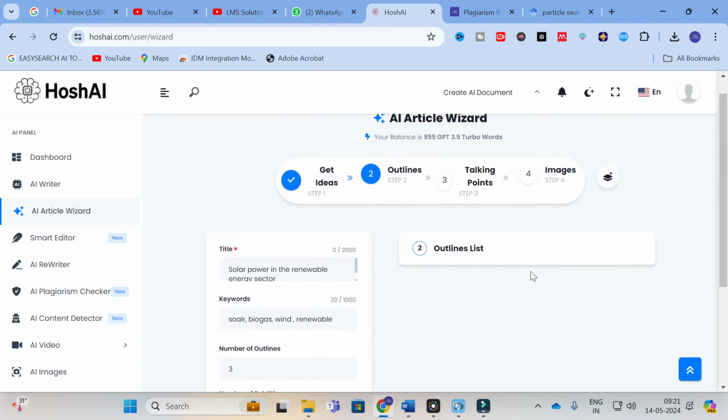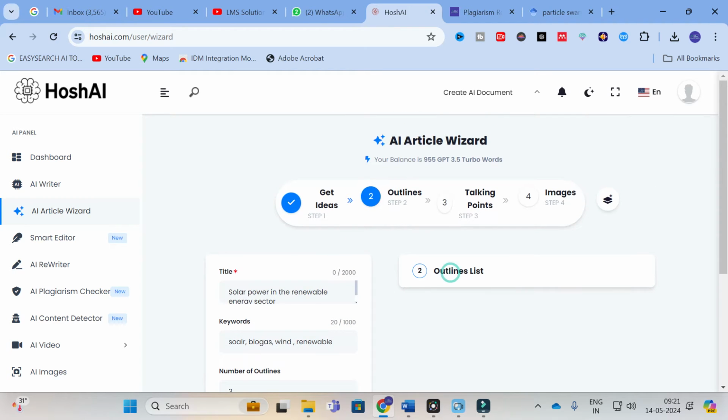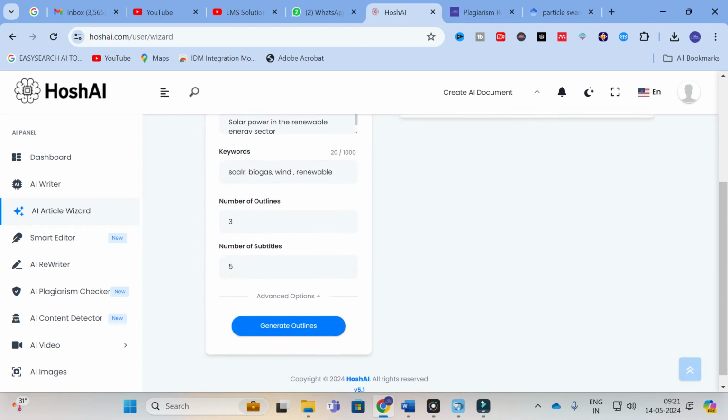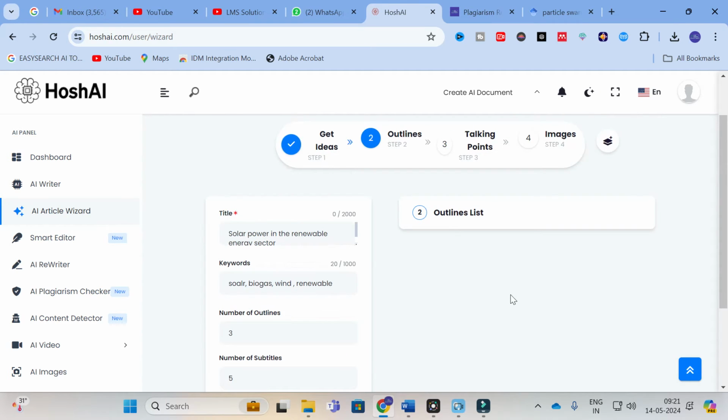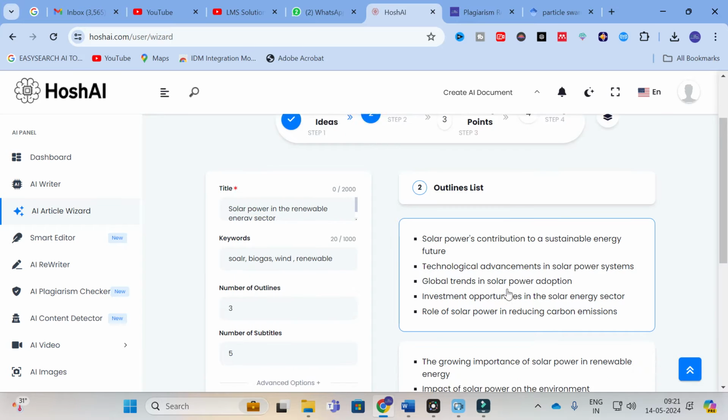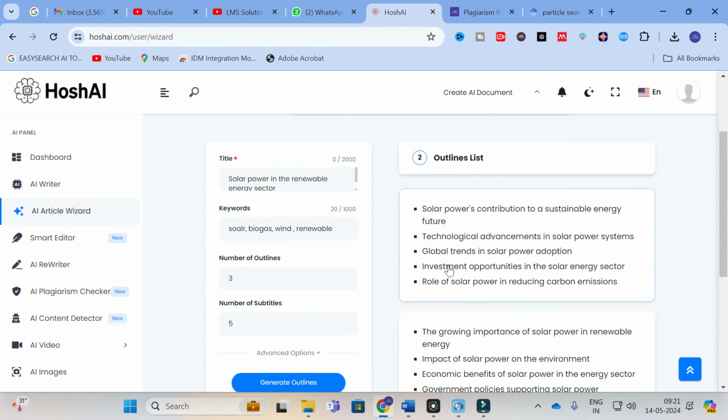Next you can click on next step. So it will generate outlines for you. So this is the outlines. So click on generate outlines. So it will generate the outline for the particular idea or topic you have chosen. So these are the outlines generated: solar power contribution to the sustainable energy future, global trends in solar power adoption. So just click on this outline.